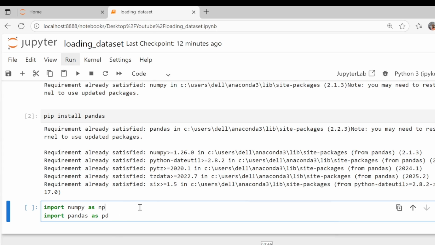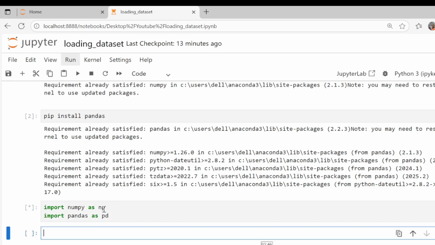We're done with the writing of the code, so we need to run our code now. Shift Enter, then wait for some seconds. Once this number loads, it means that our code is correct and there's no error. So now let's load our data set.